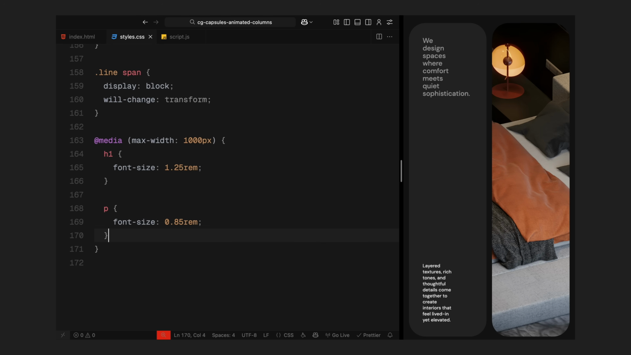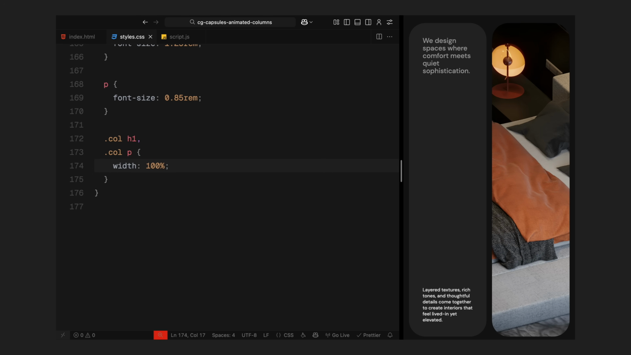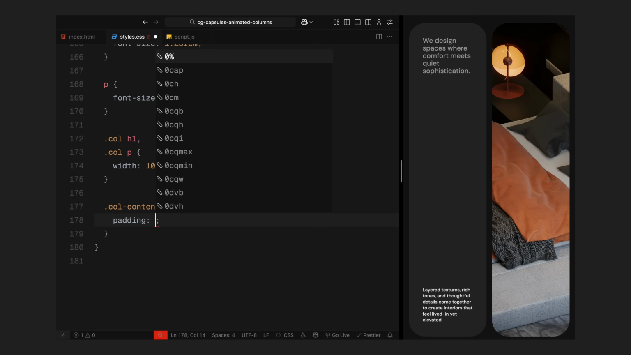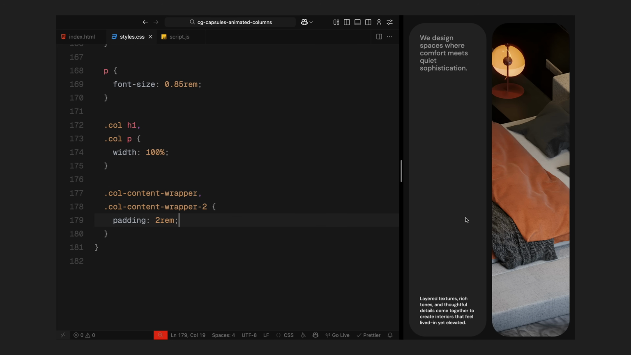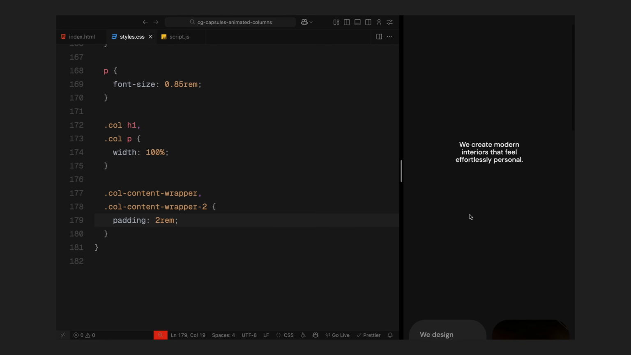For screens under 1000 pixels wide, I'll reduce the font sizes for both headings and paragraphs, let the text stretch to full width, and decrease the padding slightly, so the layout feels comfortable on smaller devices. And that finishes the CSS. Now that everything is styled and responsive, we'll move on to JavaScript to bring the animation sequence to life.